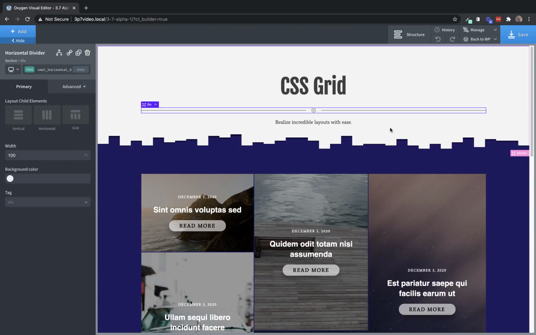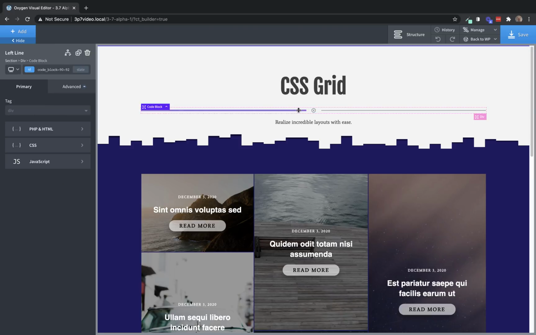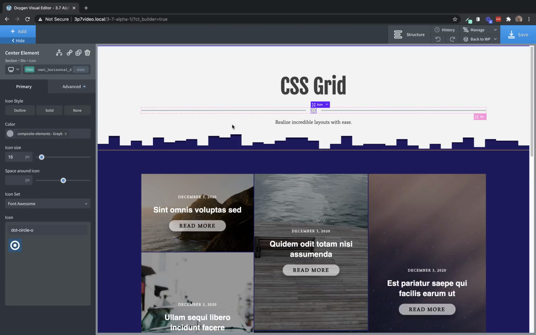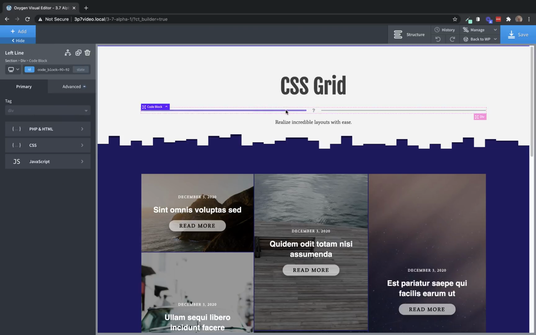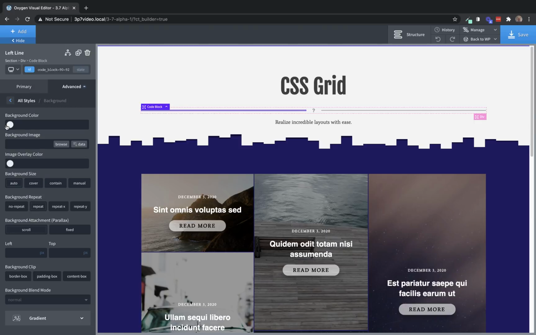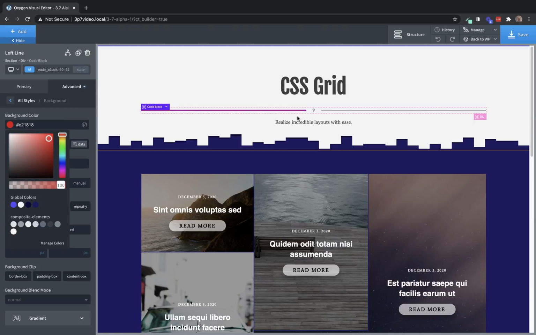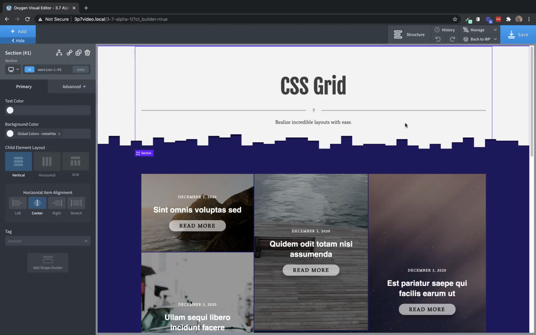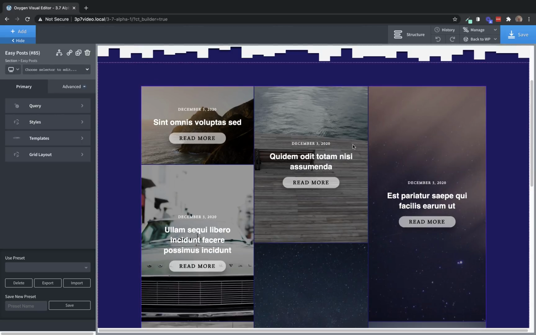The beauty of the way composite elements work is these are composed of individual Oxygen elements. So if you want to change the icon, you click the icon and change it to whatever you want. You want to style the lines differently? Well, just click them, go to Advanced, Background, and change their background color. Now you have a red line. So in that way, these composite elements represent not only convenience, but also they embody the Oxygen philosophy of extreme flexibility. But it's not just convenience items that we've put in.